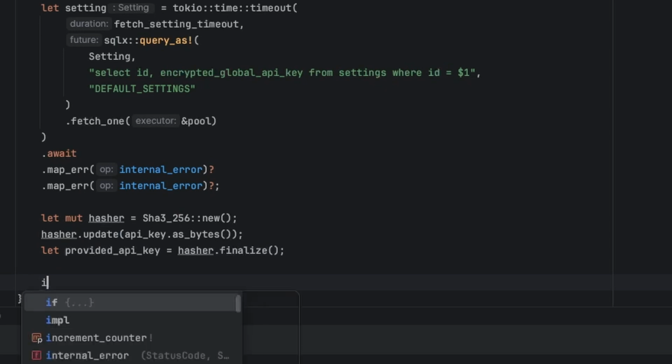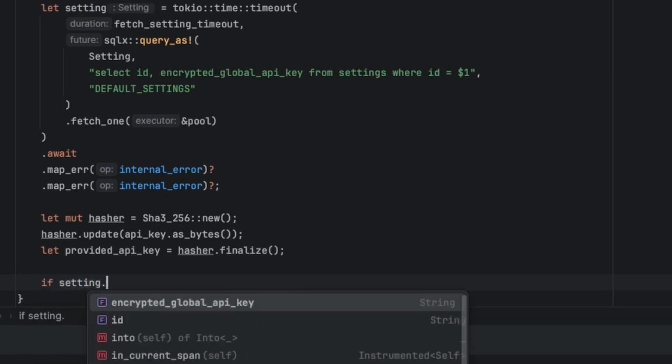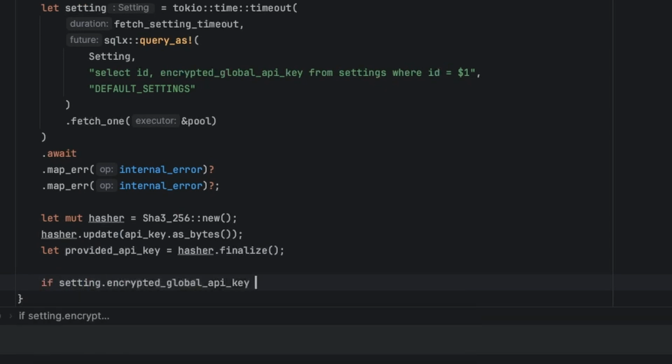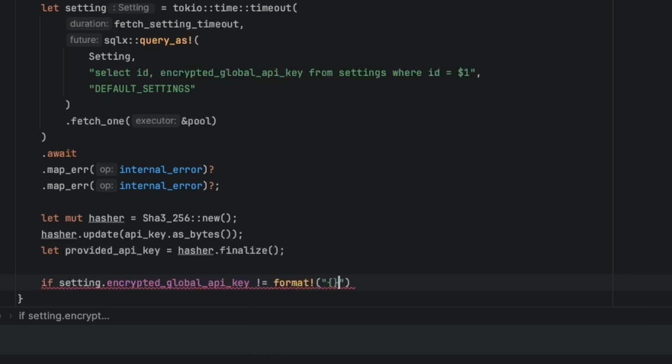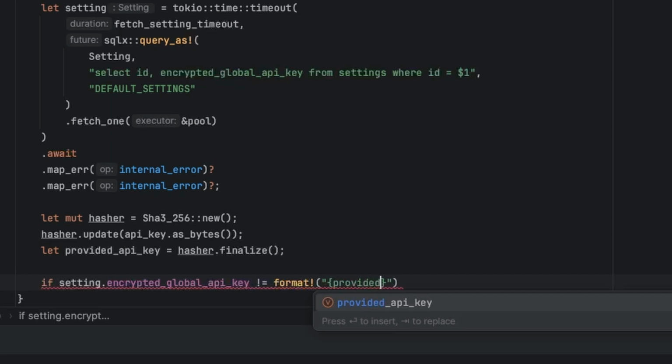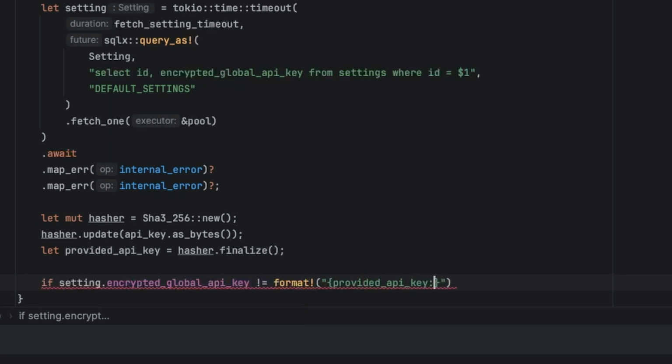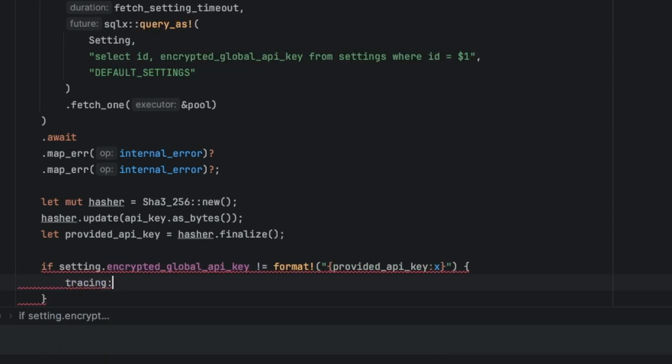With that manual import done, we can implement the comparison between the two keys. As we already have a string key with the one we fetched from the database, we need to compare it to a string version of the key we've just hashed. And we can accomplish that by using format and telling it to convert the hasher output to a lower hex string with :x.